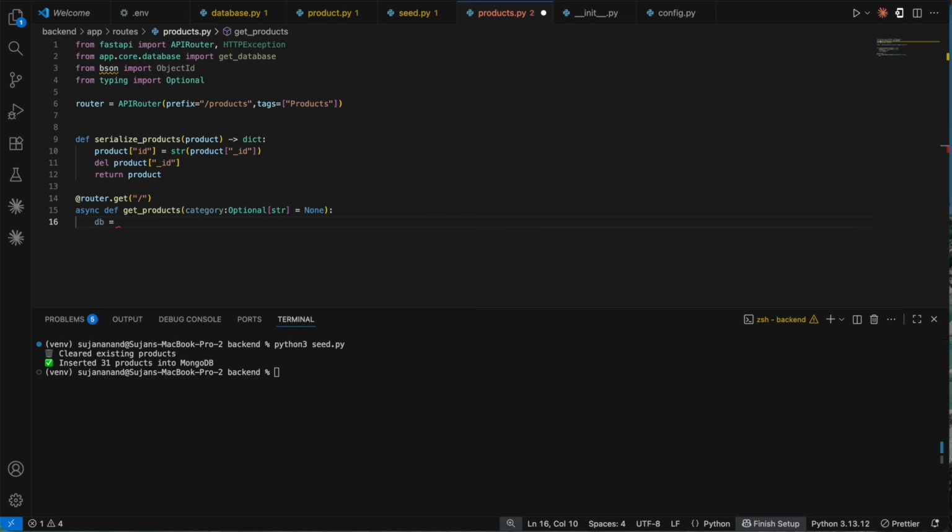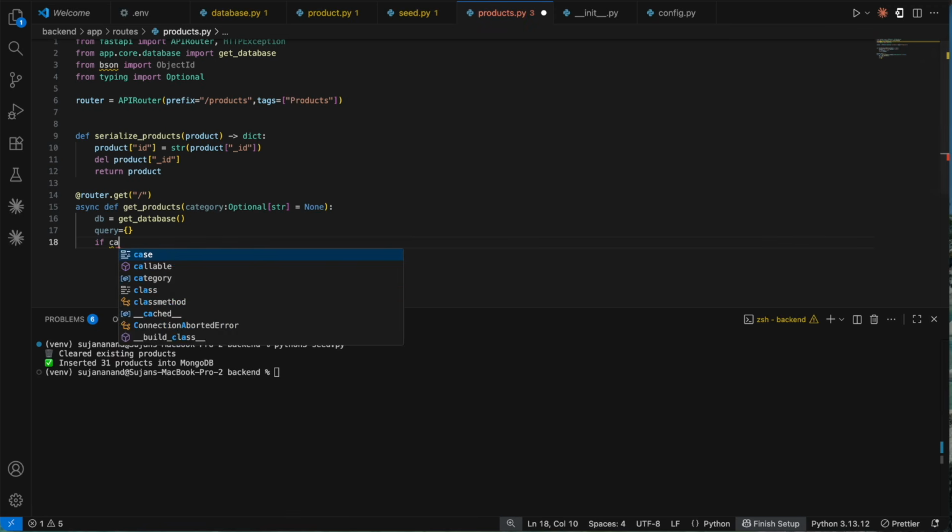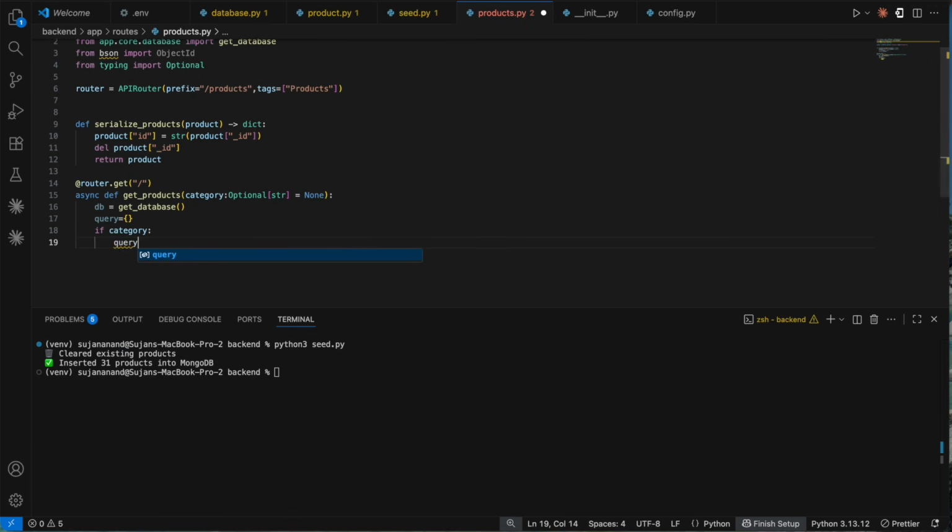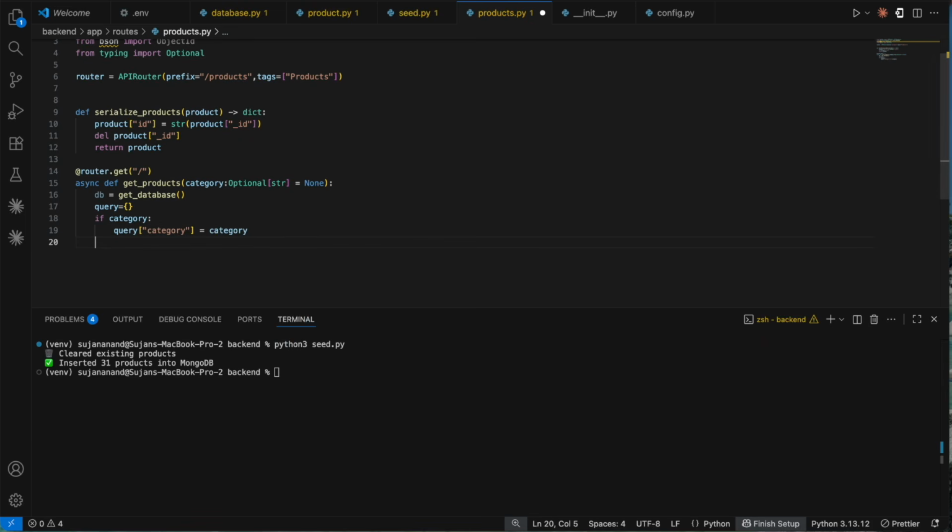First of all, let's try to initialize the DB. I'm going to say db equals get_database. Okay, and here I'm going to say query equals an empty object, and if category, I'm going to say query of category equals category, and here I'm going to say products equals await db dot access the products collection. So go into that just like this, dot find, pass on the query, dot to_list of 100.